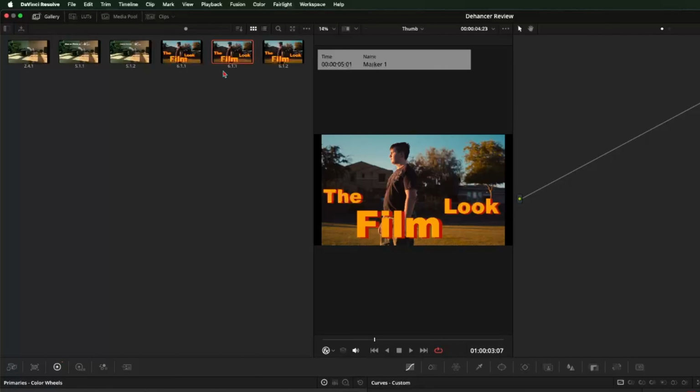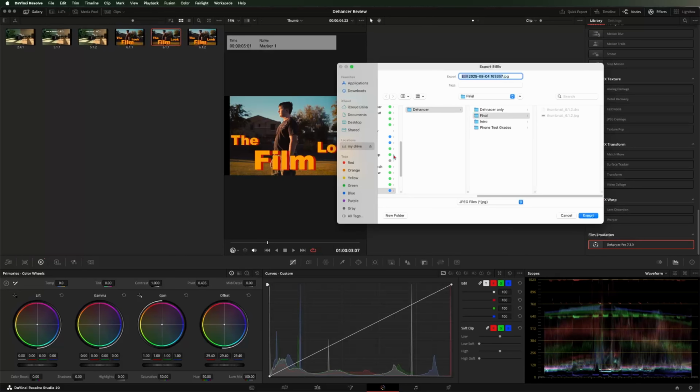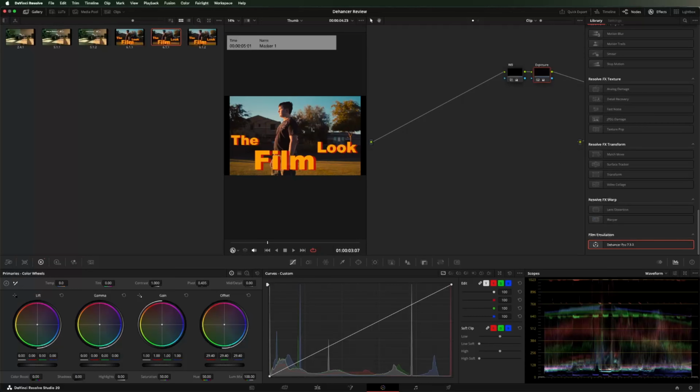So go ahead and right click on that one, come down here to export, click on that, and then you can choose where you want it to go. So I can just click desktop here, export, and now you have your simple still that you exported to your desktop right here, and it just makes things super simple.